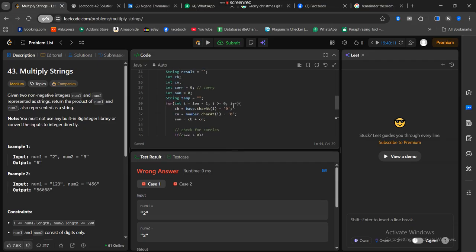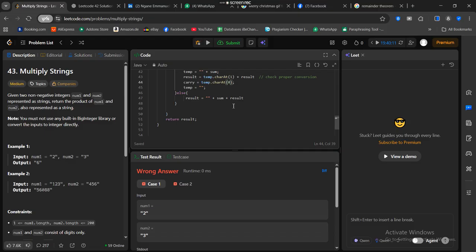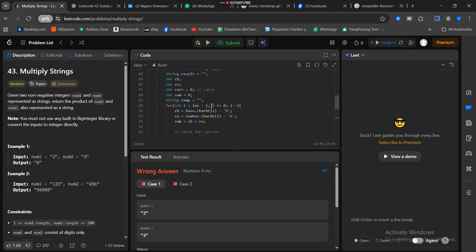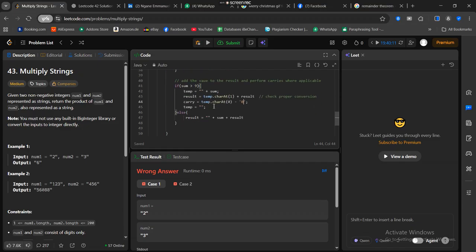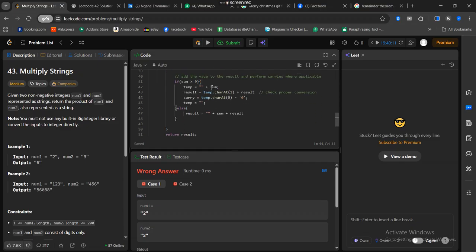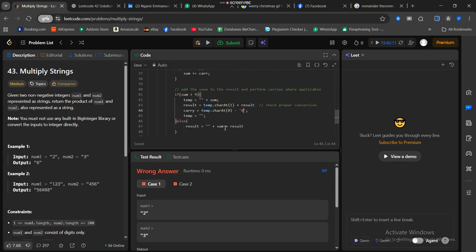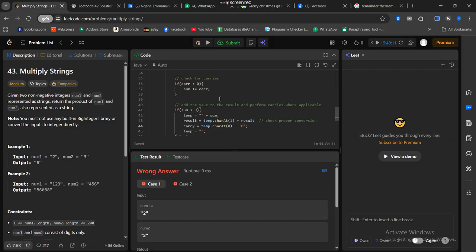And what's the carry? Carry is an integer, right? And so it will be character minus '0', which converts that character to an integer, and it will set temp back to an empty string, so that when it comes back here, it just converts that. And so here, when we do the carry, once we add the carry, we want to set carry back to 0.